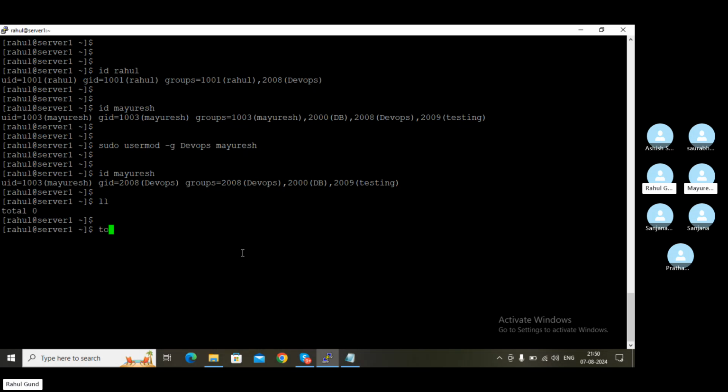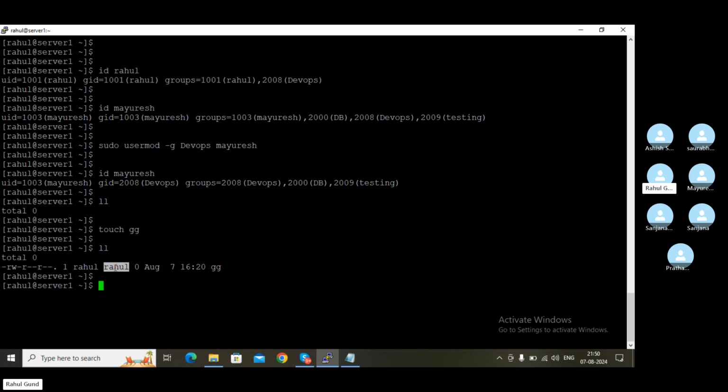Whenever you create any file, the group in its permission is nothing but the primary group. This is the permission for that. Okay, got it. And you cannot say that globally, Rahul, as we have discussed here. Just remember this scenario.